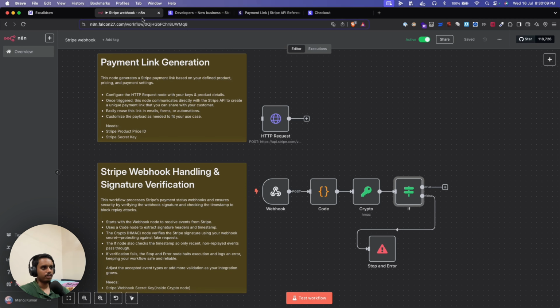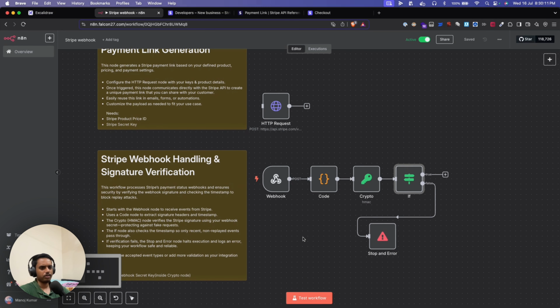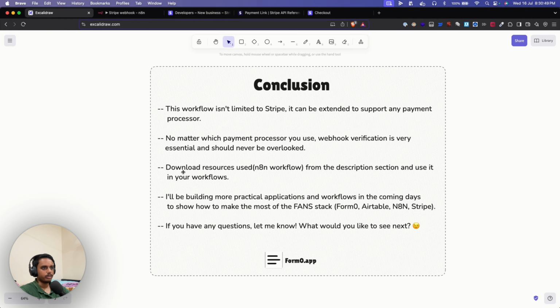Like I said, this is something that most people overlook or just neglect, right? What they do is just set up the webhook and start consuming right away. So that's not what we want to do. We just want to follow the best practices, right? And then, like I said so many times, download this resource, this template. You'll find that in the description section, and then just tweak it as per your requirement.